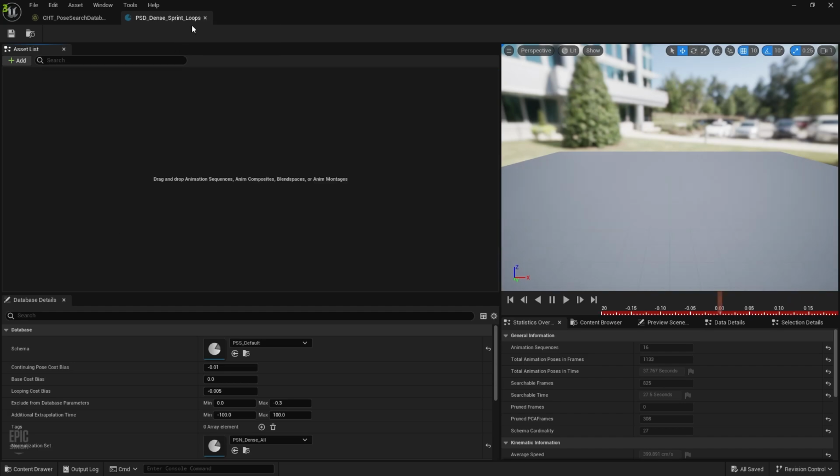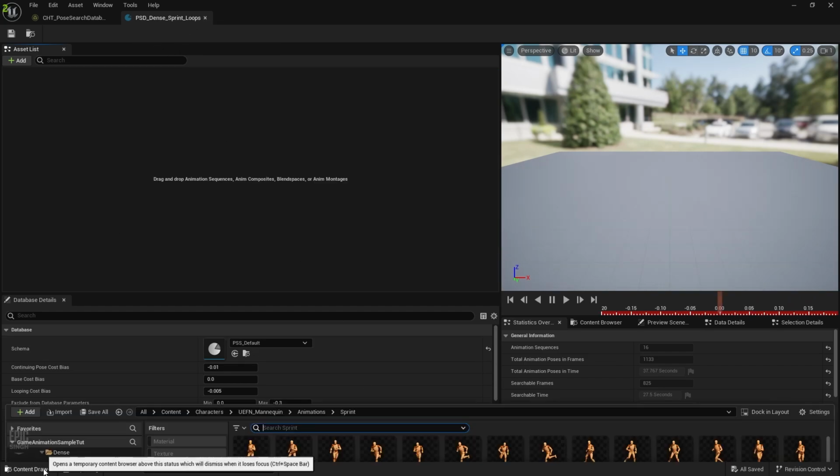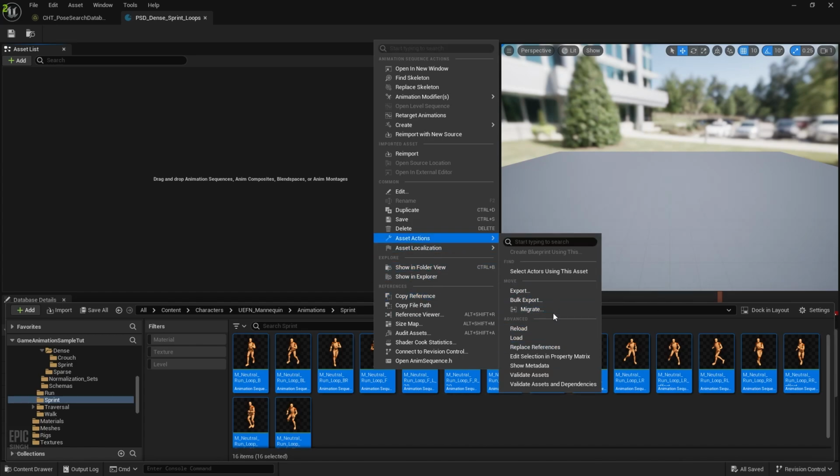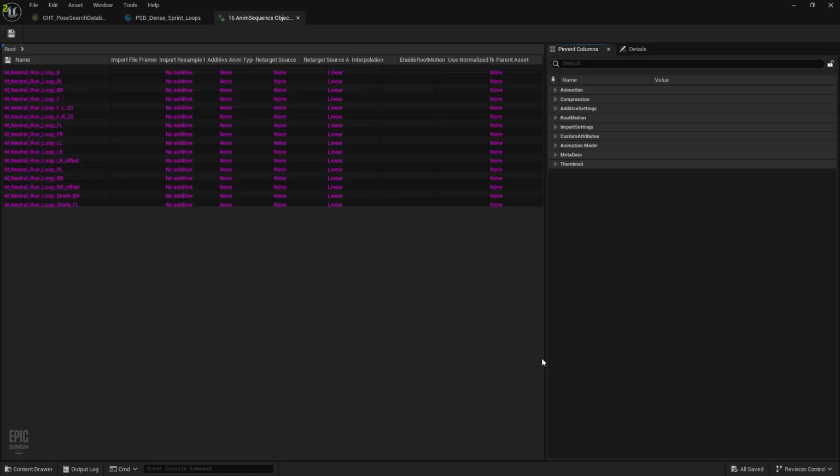We are in the sprint loops database, right? I will select all of these, and what we will do is edit it in a property matrix. Go to asset actions, we go to edit selection in property matrix.